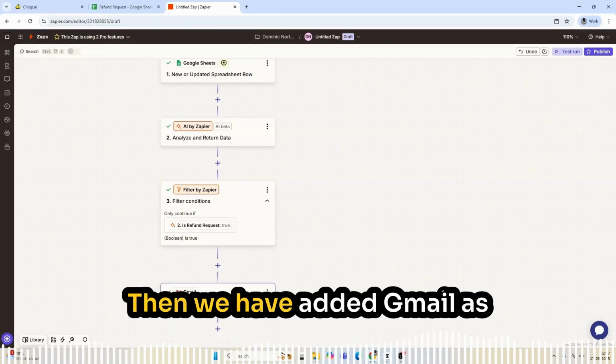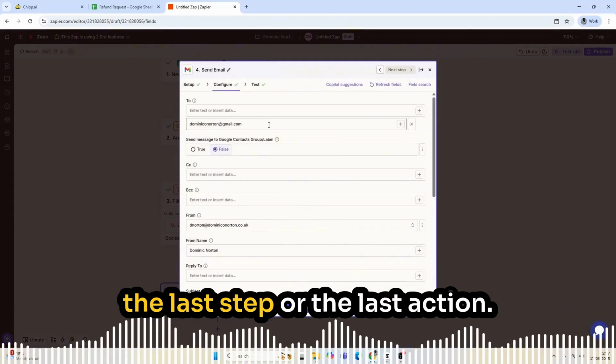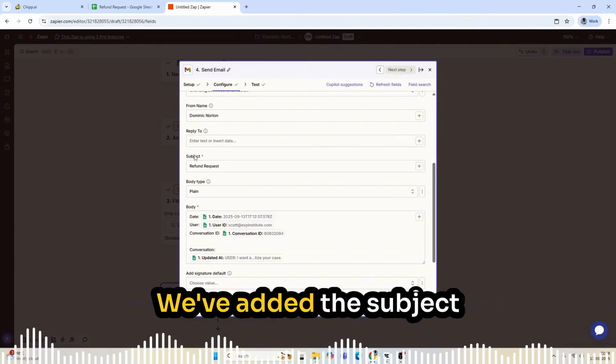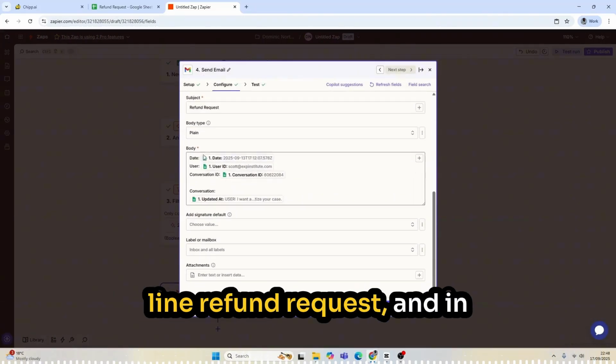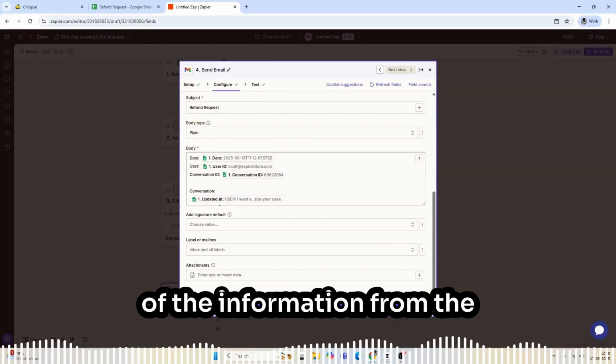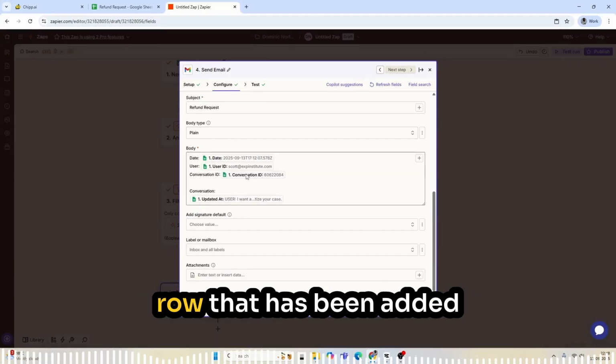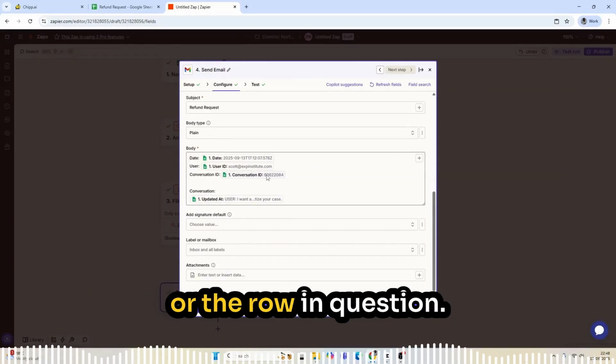Then we have added Gmail as the last step or the last action. We've added a subject line, refund request, and in the body, we've used some of the information from the row that has been added or the row in question.